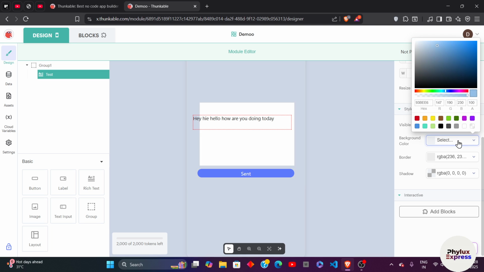You can change the background color like this. As you can see, the background color has been changed. You can also keep it multiple colors. I'll keep it as a yellow one.